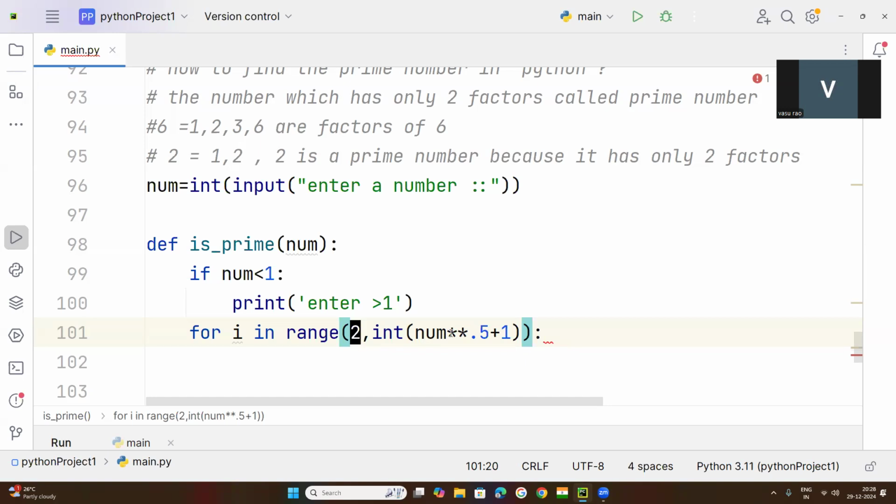int num star star 0.5. Star star means exponentiation. This is exponentiation. This is called the square root of the number. So if you enter 16, the square root of 16 will be 4. Square root of 16 will be 4. Plus 1. I will explain why.